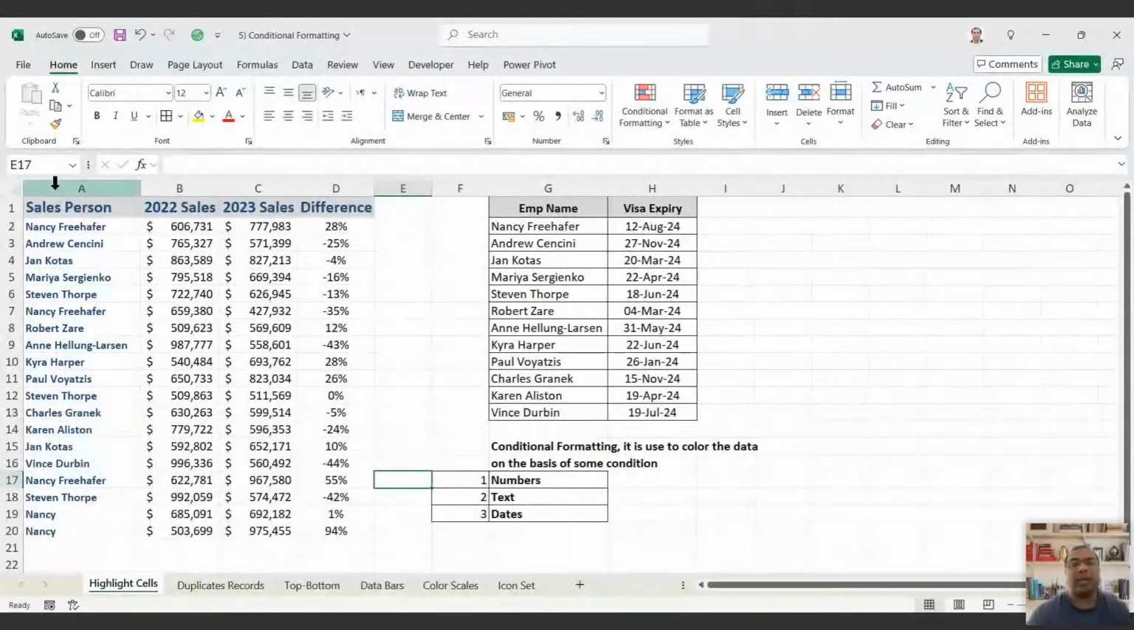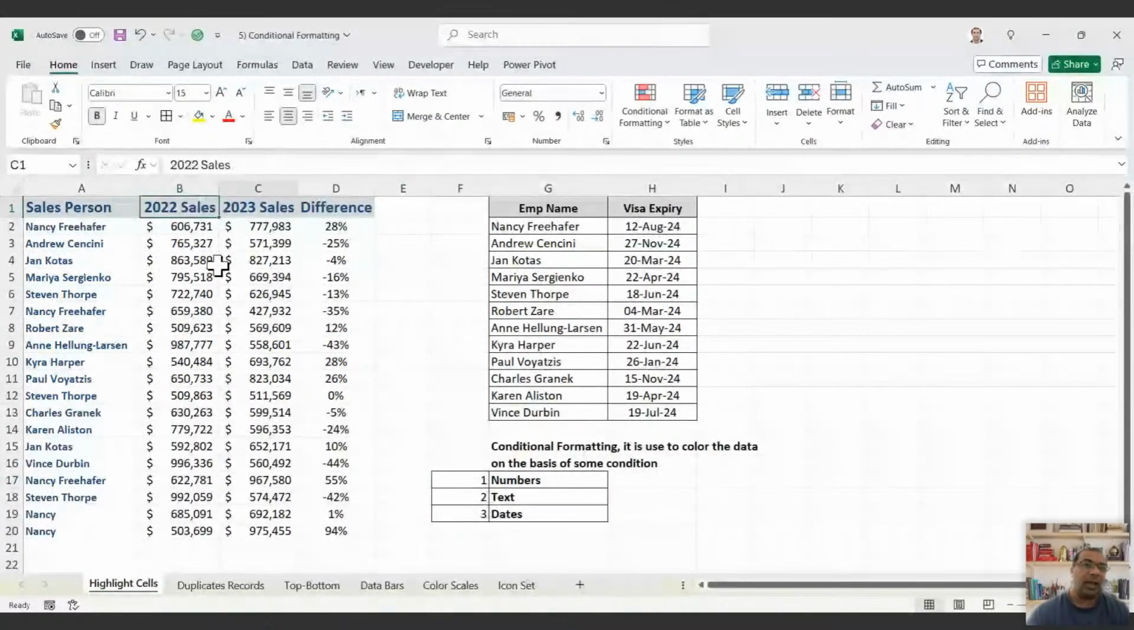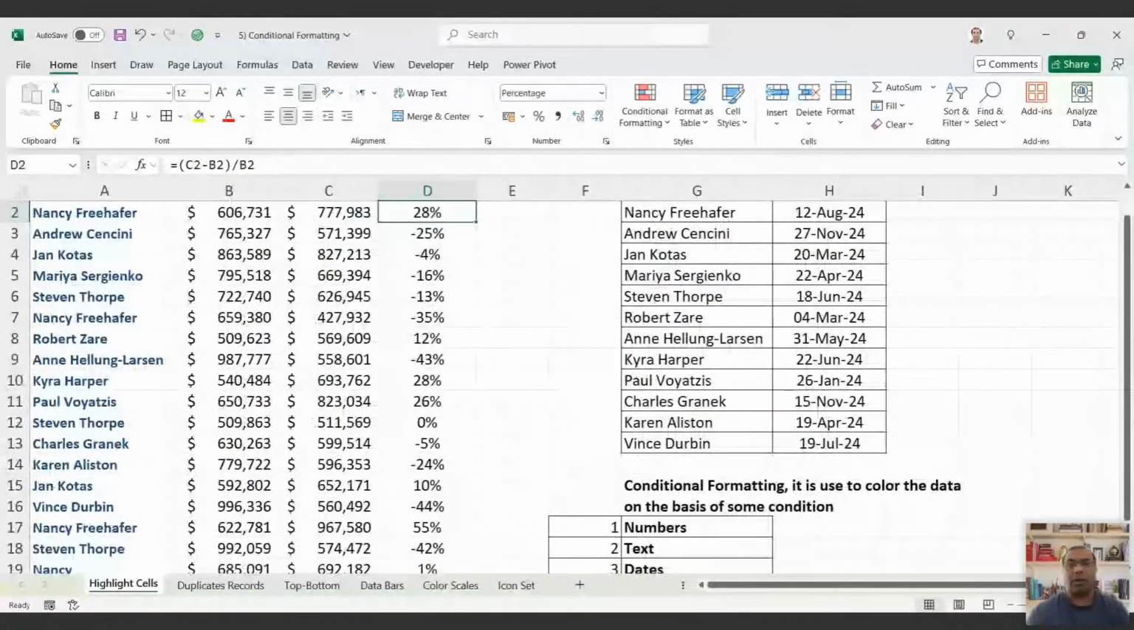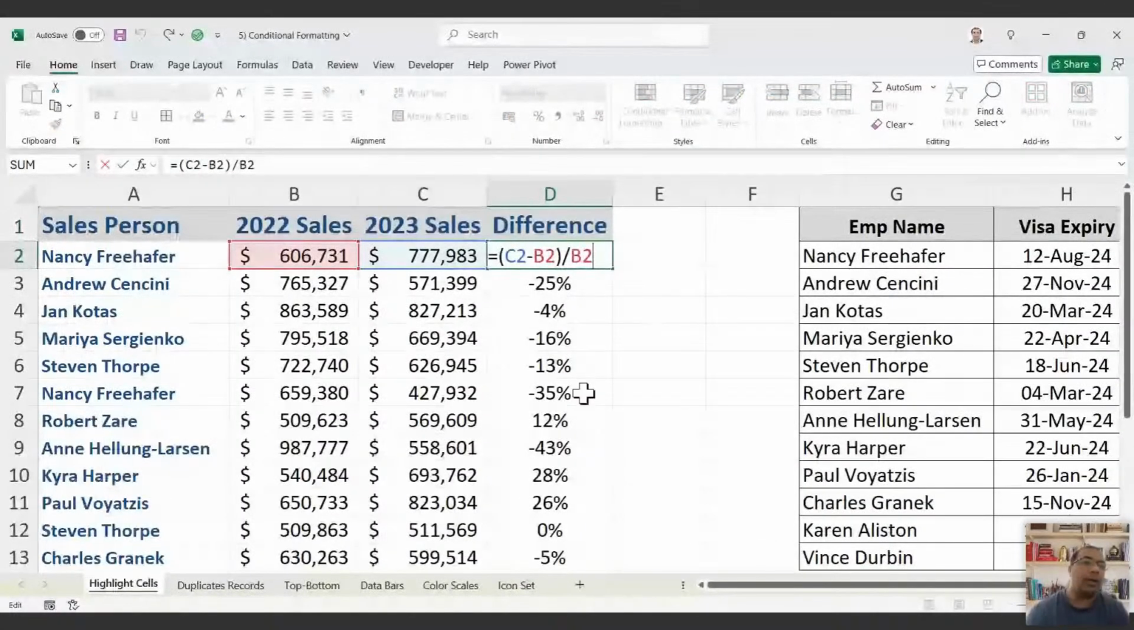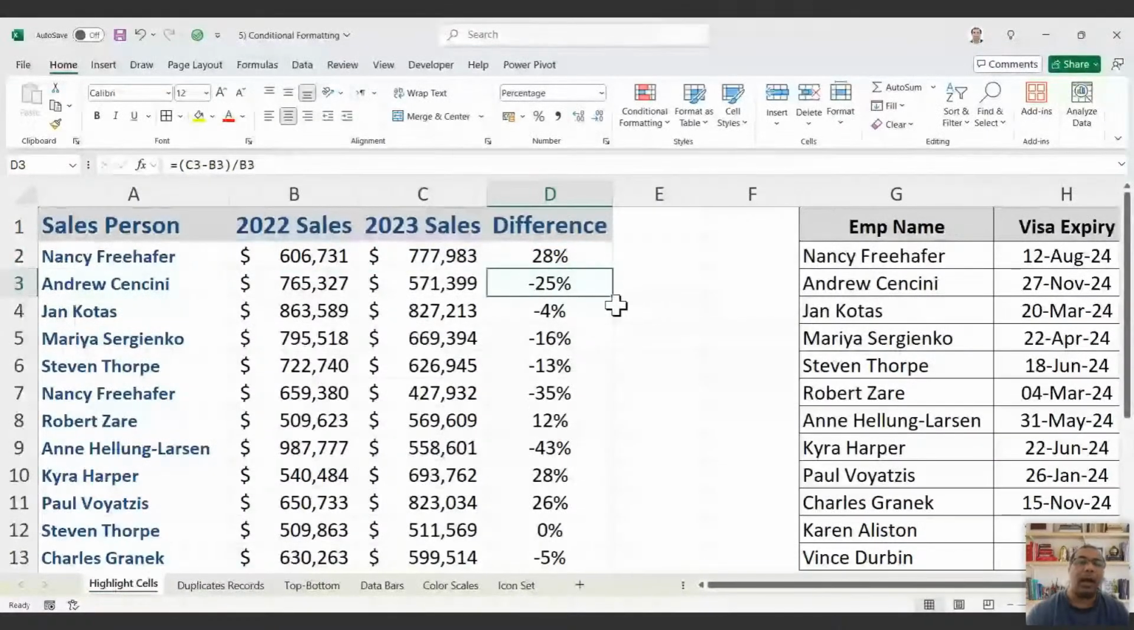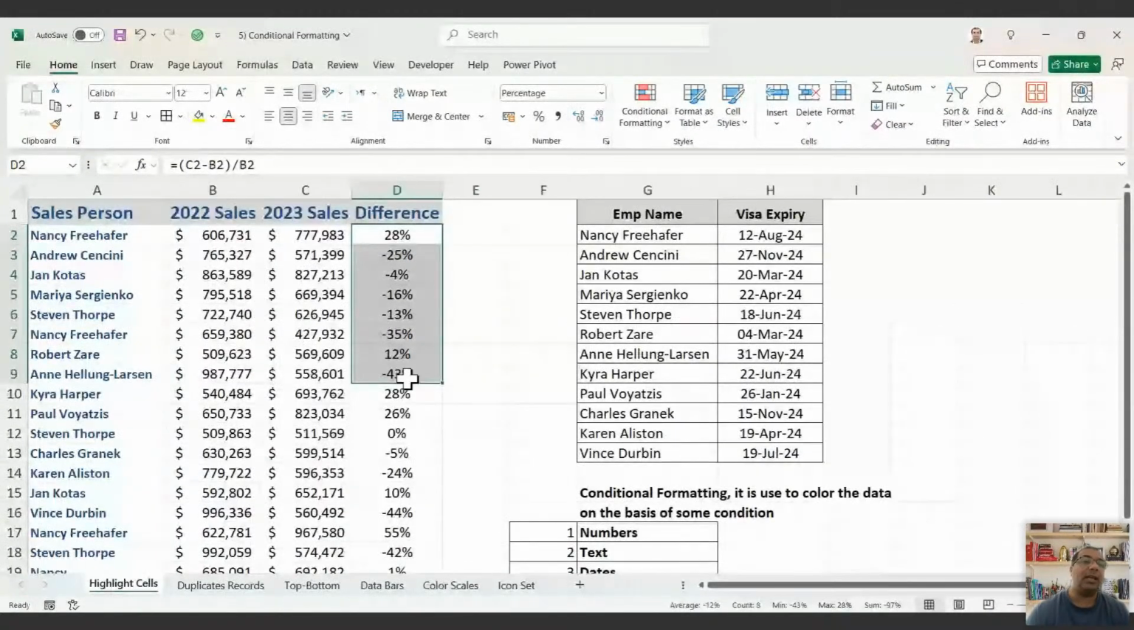So here is the first question. Let's say you have some sales data. You have 2022 sales, 2023 sales. And here we have added a very simple formula which is giving you the difference between both years. So between 2022 and 2023, what is the difference? So here you are getting the difference, right? Some are in minus and some are positive. So my requirement is this. I want to highlight all the cells in red color wherever it is in minus.